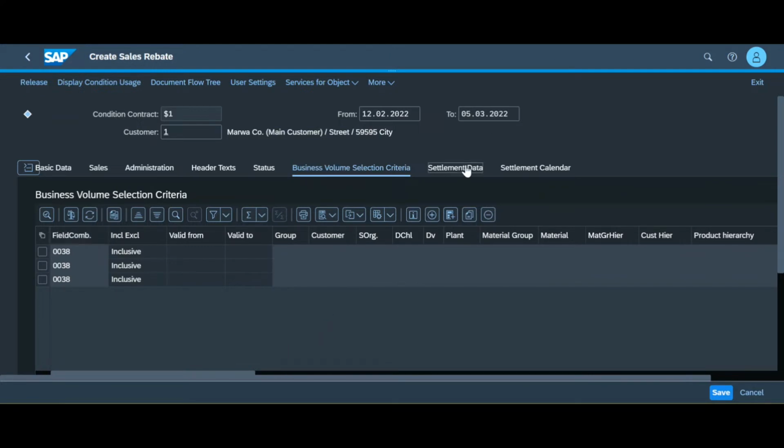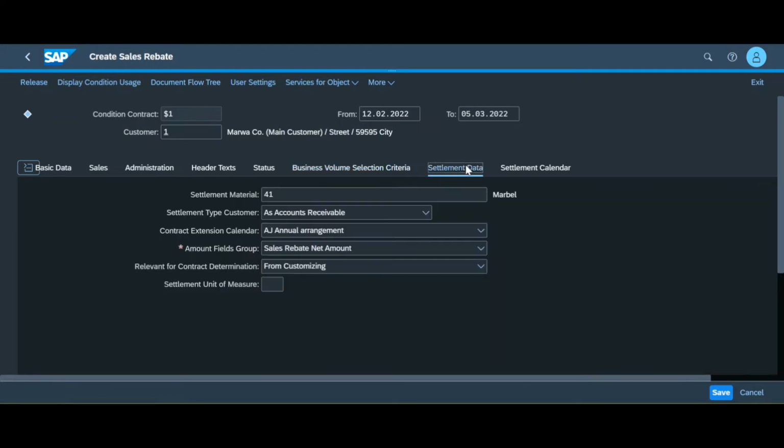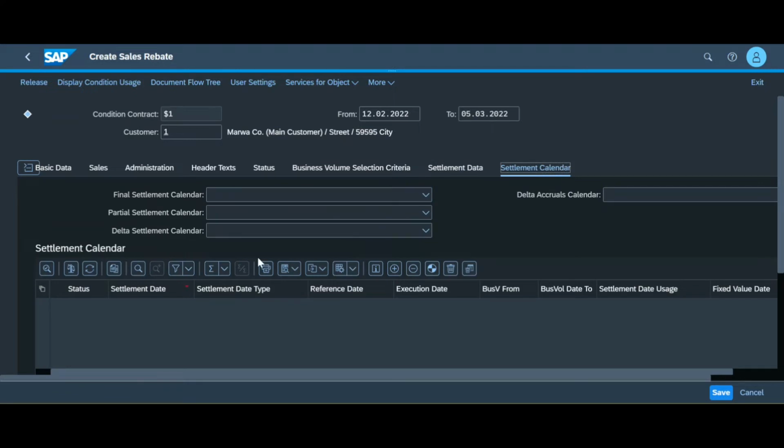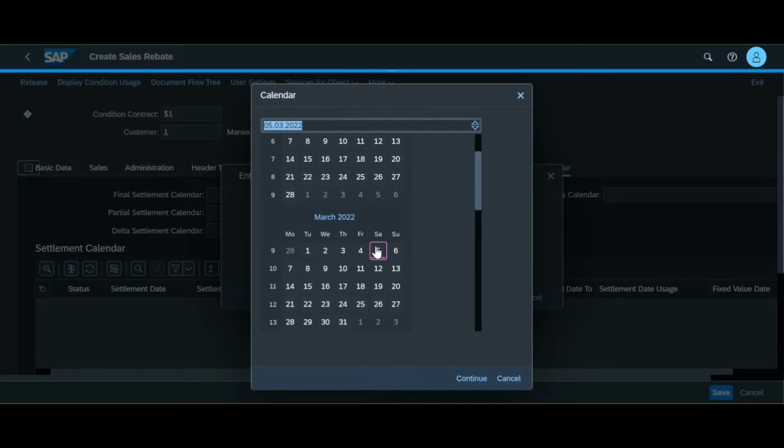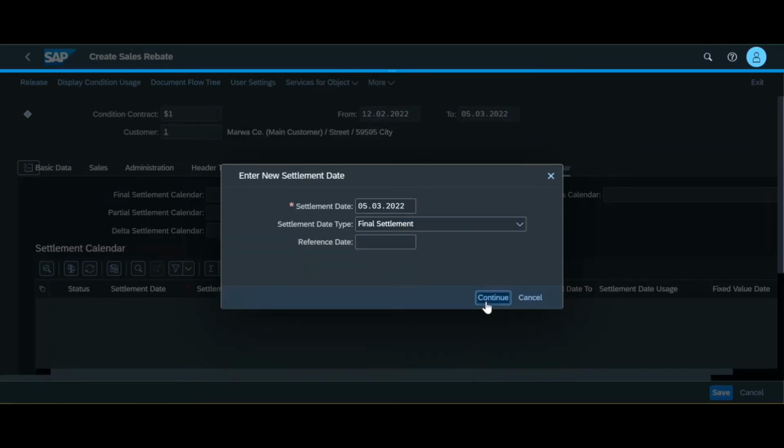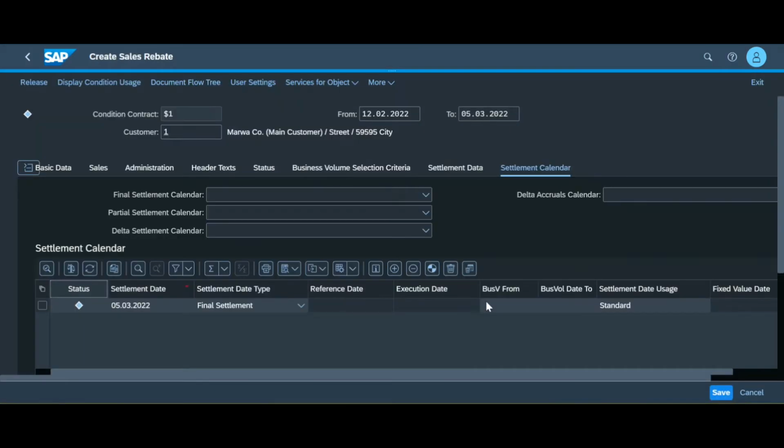After that, we check our settlement data to make sure that the settlement material is inserted. And then we go to settlement calendar. For making this video as simple as possible, I'm making only one settlement date, which is final settlement. And I will also not be using any accrual condition types, just to make it as simple as possible.